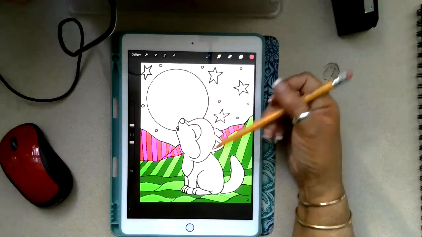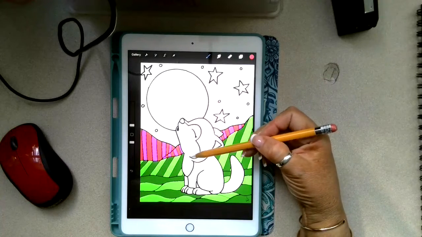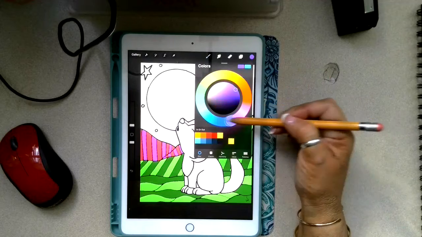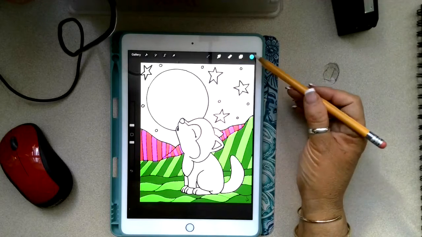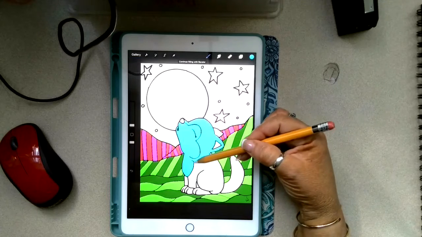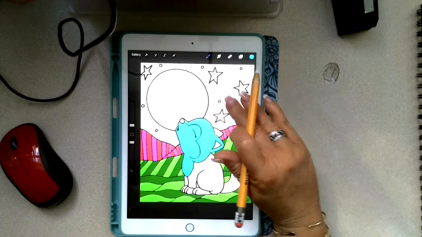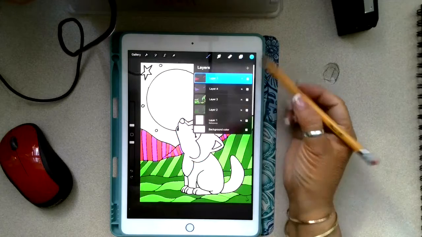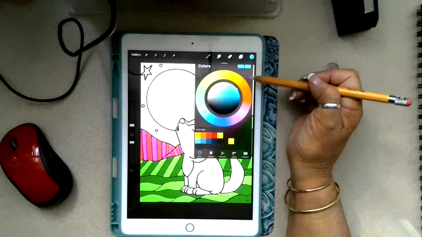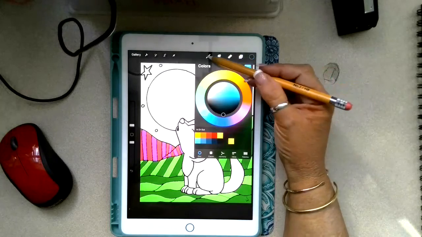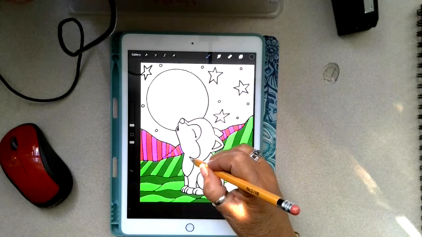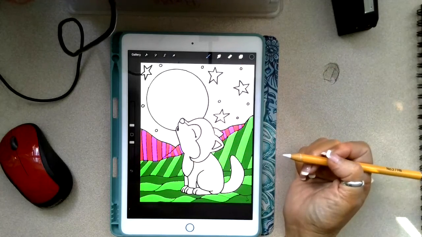Okay, now I want to do the dog, and I notice there's a gap right here. So if I wanted to do, let's say, a light blue puppy, and I drag this over, it fills in the whole face because there's a gap right there. So what I have to do is go back to the reference page, that's layer 1, grab black, okay, and then just close that line, just like that, close it.